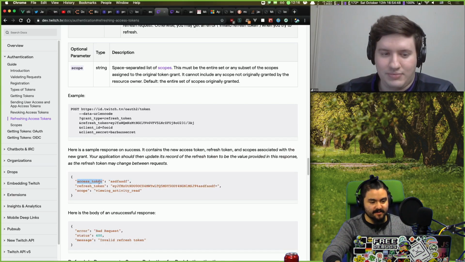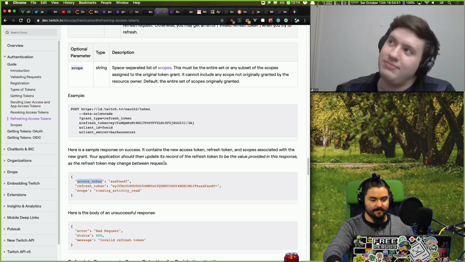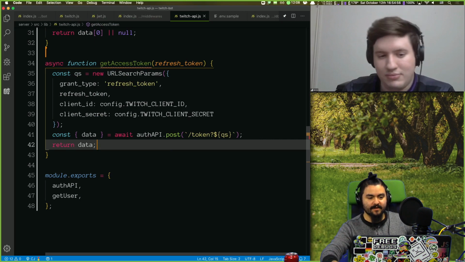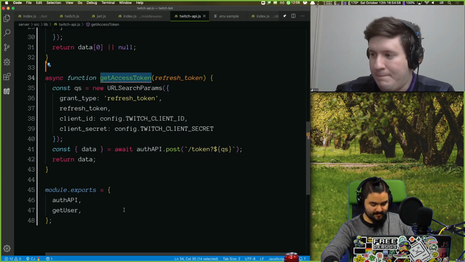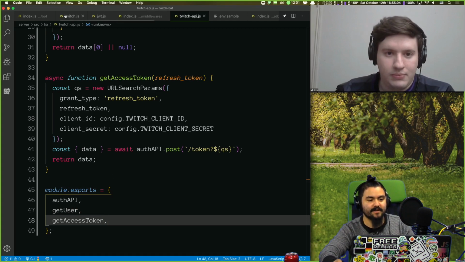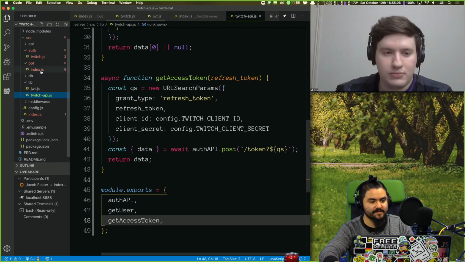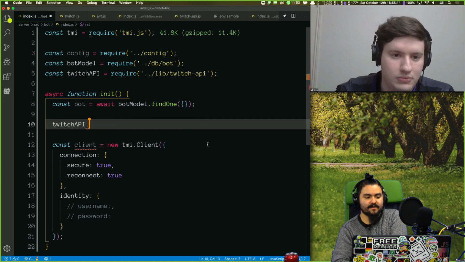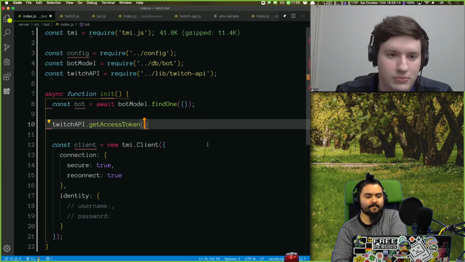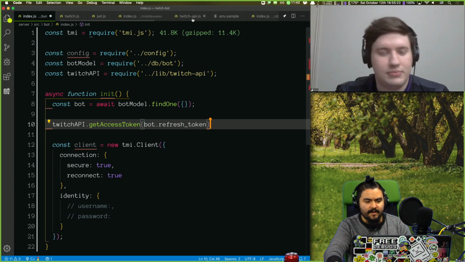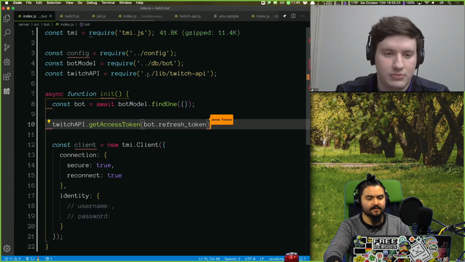And then inside of data, we do have an access token property, but I think let's just return data, right? Yeah. And that will allow us to then call get access token in our bot code for whenever the bot starts up. So, yep. And then we can do Twitch API dot get access token. And then refresh token from the bot. Yep. Which is refresh. How do we write token? Yeah. And yeah, that looks good.